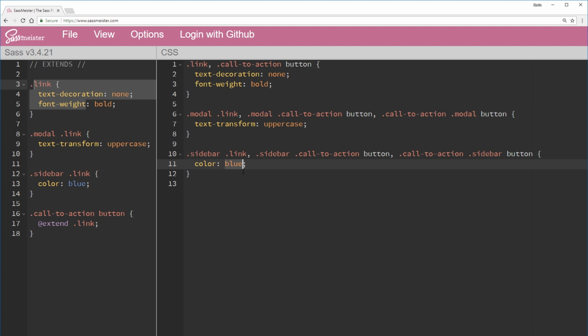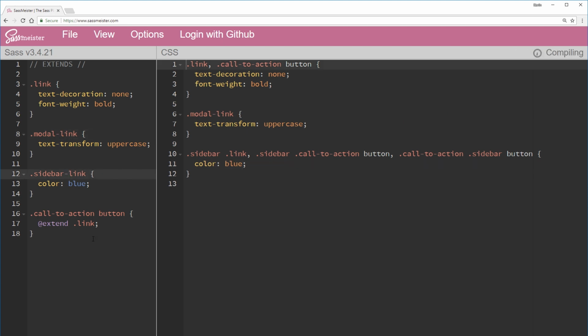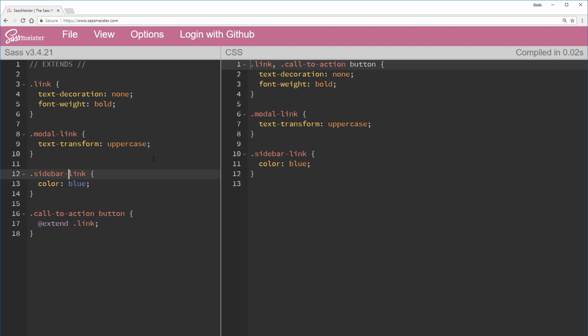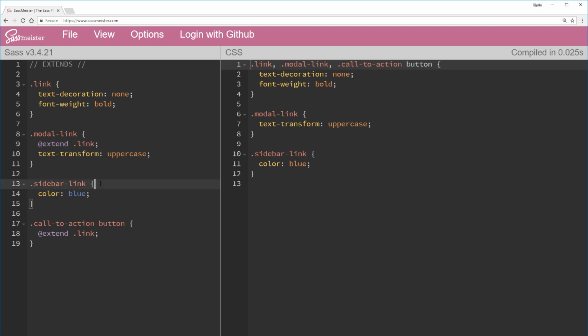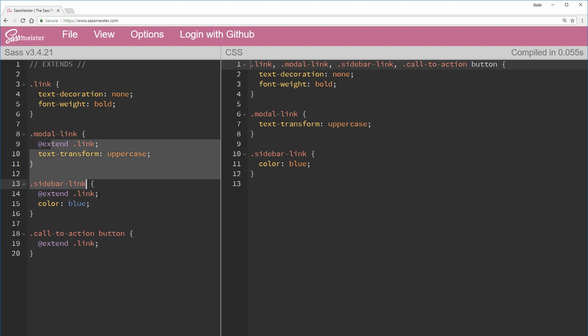So just be careful with your extends if you are going to be using them, and watch out for outputs that come out like this. One way that you can avoid stuff like this is by saying modal link and sidebar link. And then on here, we can just use our extend on all of these. And then you won't have any problems because this is only looking for the class of link. So even though I'm extending them here, it's not reusing them.